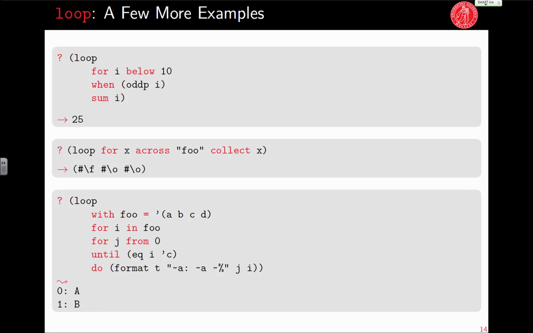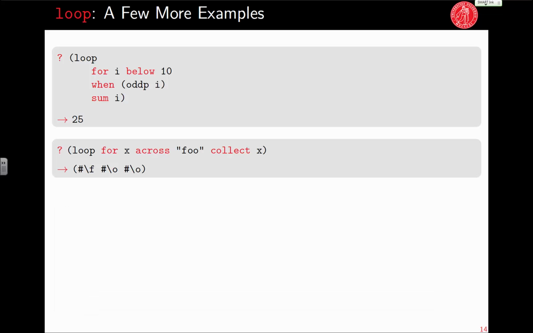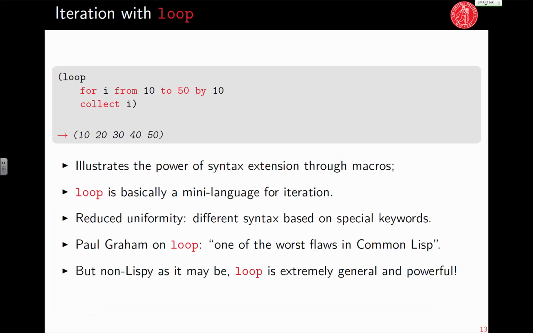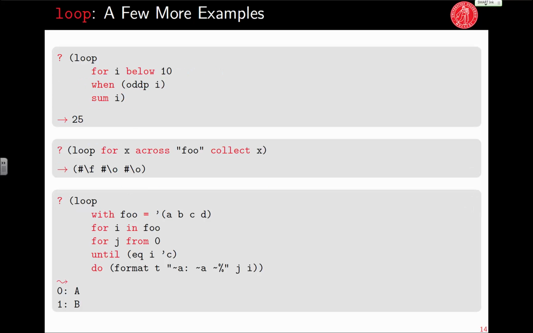So yes, let me make a few more comments on this one. How does loop decide how many iterations there should be, especially when I give it more than one for? For I in something, that will run as many times as there are elements in foo. So that essentially iterates through the list that is the value of foo. For I, for x across, that will go through that string. Earlier examples, for I from 10 to 50 by 10, that says explicitly how many iterations there should be.